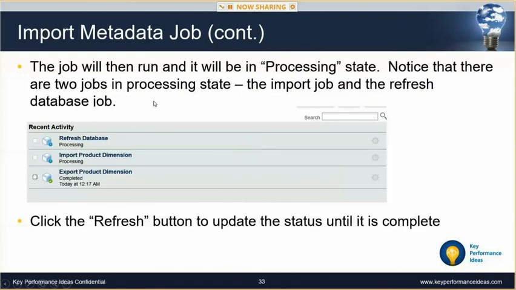The job is going to run immediately because that's what we selected. It'll be in processing state here, and because we also wanted to refresh the database afterwards, that's also in the processing state. And then you can keep clicking the refresh button to update the status until you see that actually complete.